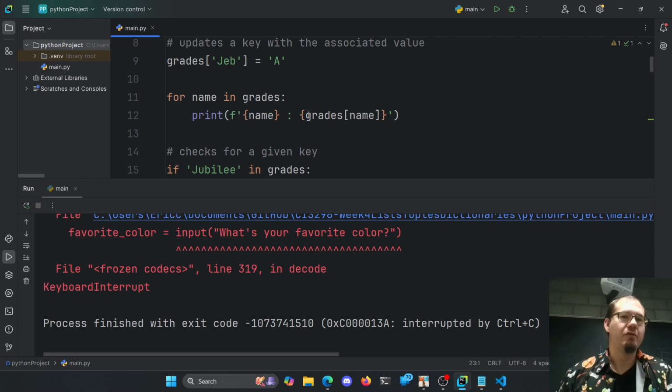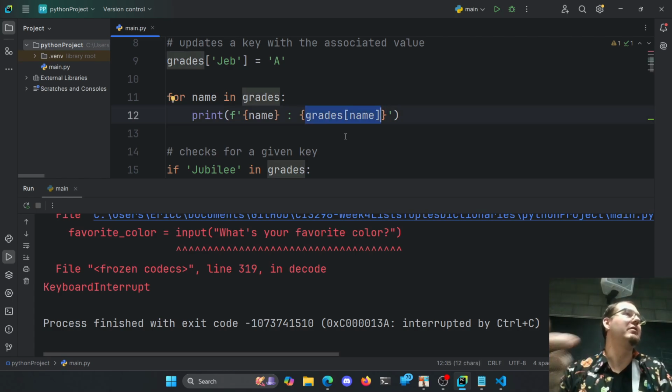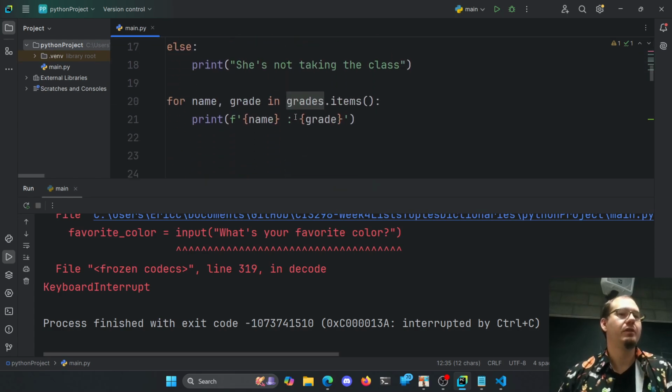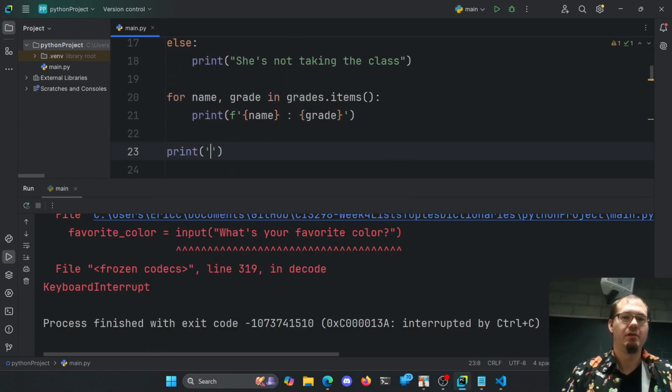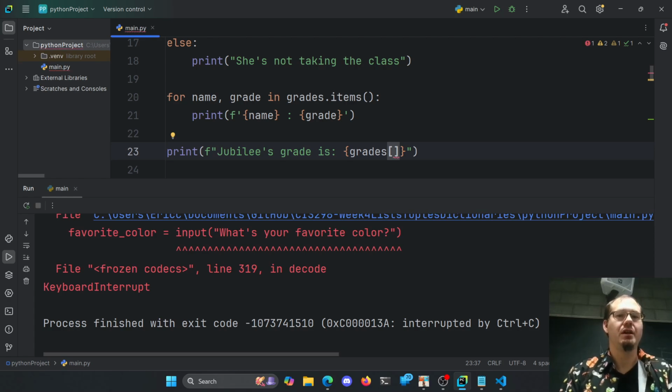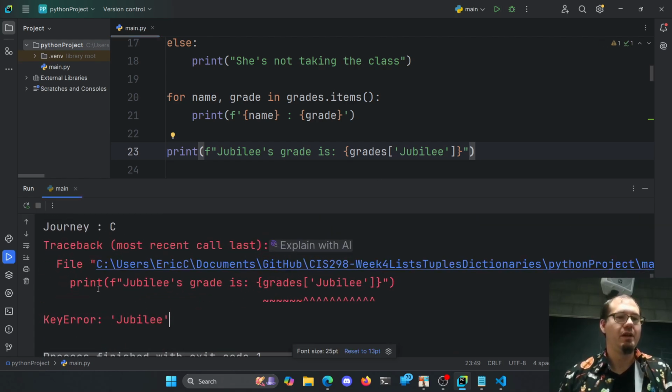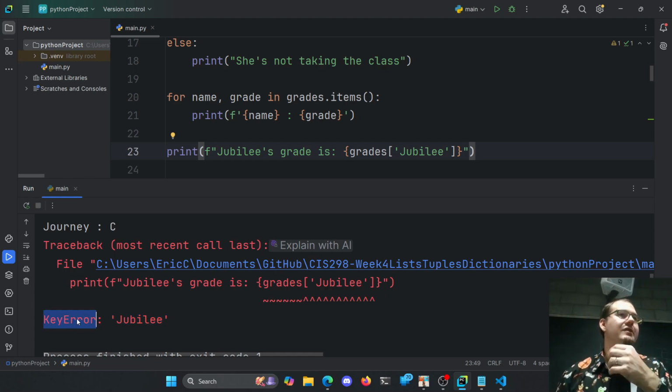Now, this syntax, we say, hey, grades index of or key of to go and get a value out here. So if I wanted to print, this is a formatted string, Jubilee's grade. I can use double quotes, Jubilee's grade is, and then use my grades dictionary, key of Jubilee is the key here. If it doesn't exist here, we get a key error, Jubilee. This key is not in the dictionary, this fails. So this is gonna crash here.